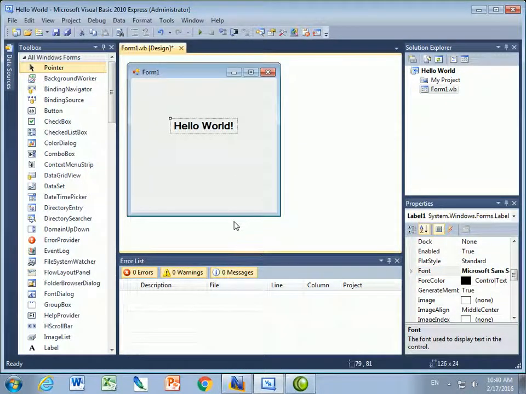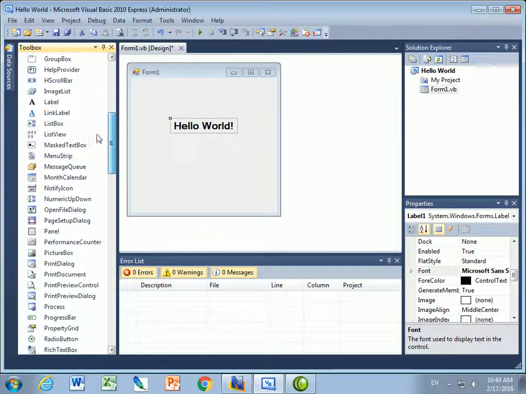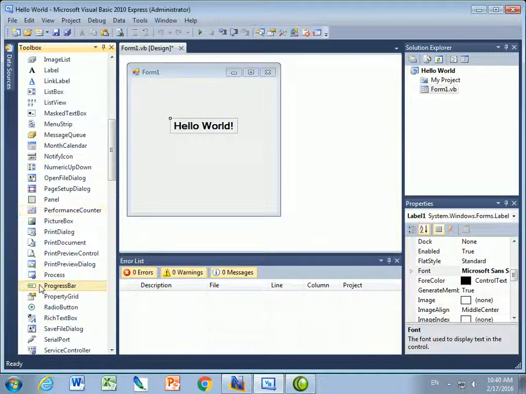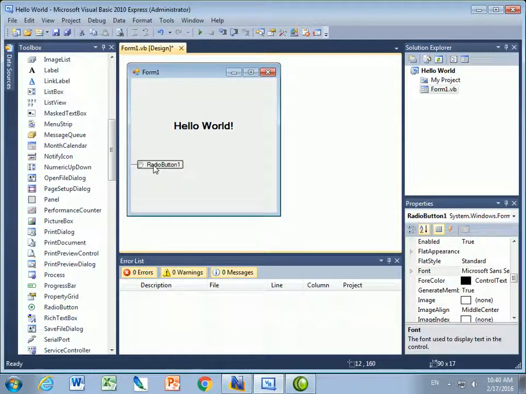Today, instead of using the properties to change an object like a label, we're going to use an object that's going to change the properties of something else. So we're going to make the Hello World International program, and to do that, I'm going to use a radio button. The radio button is right here, and if I click it, it says radio button.